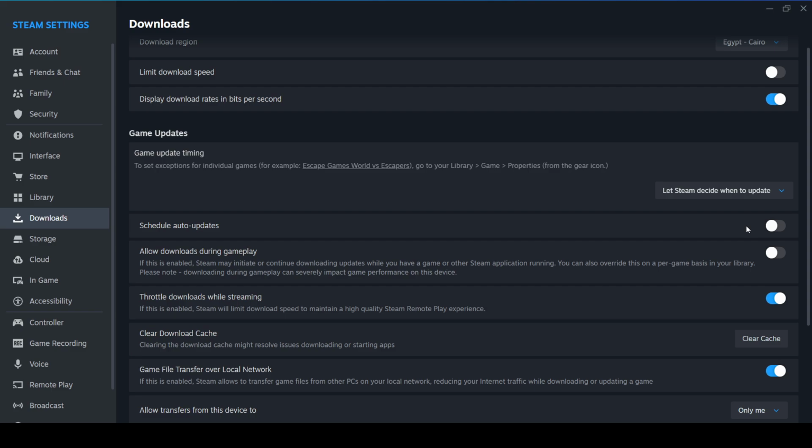This can be especially useful if you have limited internet bandwidth, prefer to update games before playing them, or simply don't want background downloads interrupting your connection. It also gives you greater control over when updates are installed, helping you better manage storage space and network usage.